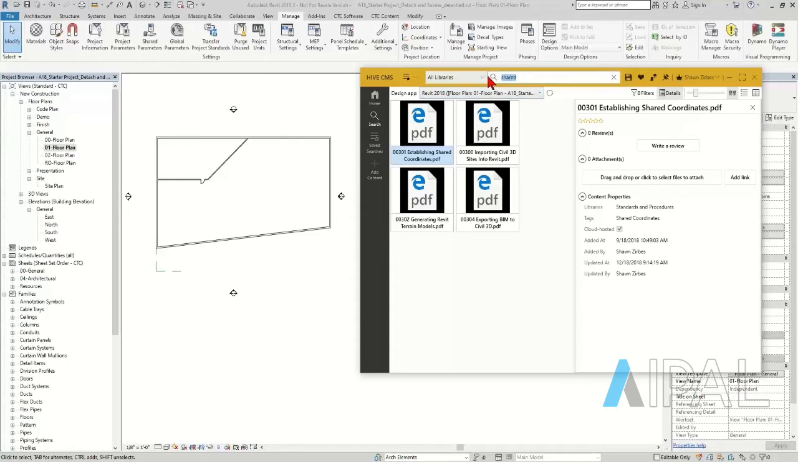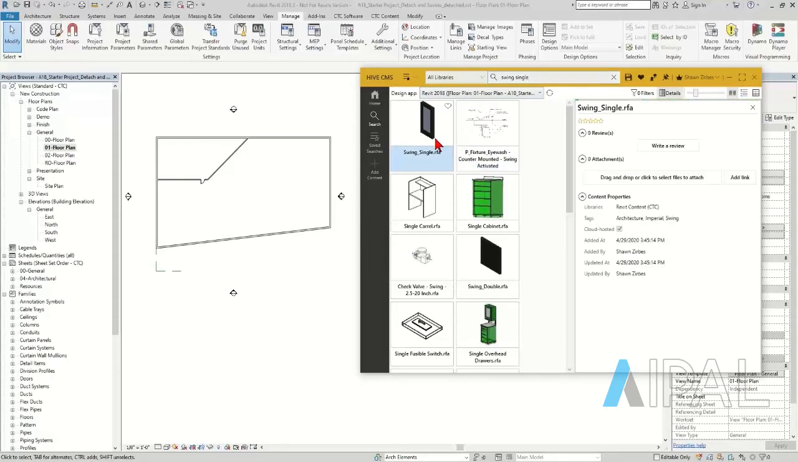However, if we go back here to something like swing single and run that search again, we go pull up some of these doors, this piece of content is actually in my corporate Revit library. Well, here, if something is wrong, if something is broken, I do want feedback. And so all of the users in my firm would have the ability to write a review. If they can access content in this library, they can write a review in that content. And so you can actually control some of that or all of that from the Hive management portal.